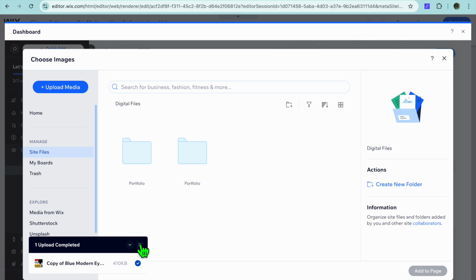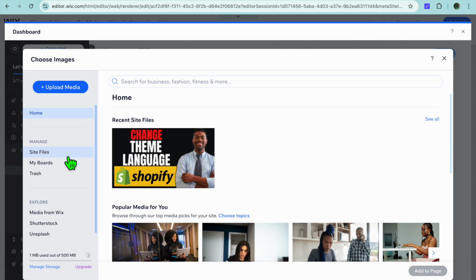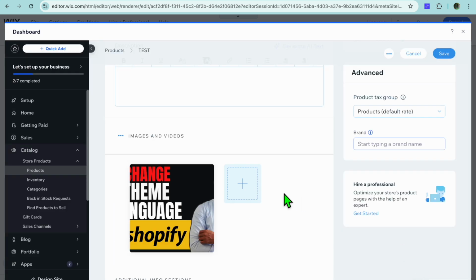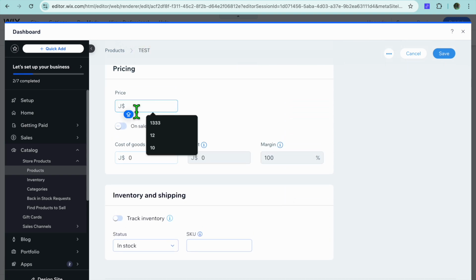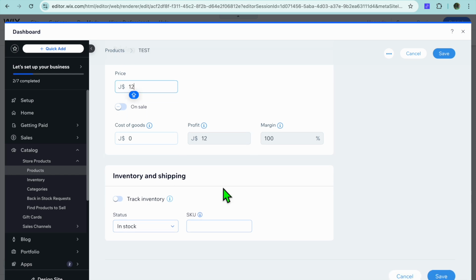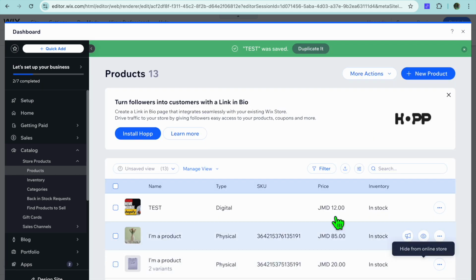So I'll select this. So let's close that and I'm going to tap on home. Then from there I'll select the image, which is this one, then tap on add to page. After you have done that, you're going to scroll down and you can set the price that you would like to sell it for, and you can also choose if you'd like to track inventory or not. Then you will tap on save in the bottom right hand corner.